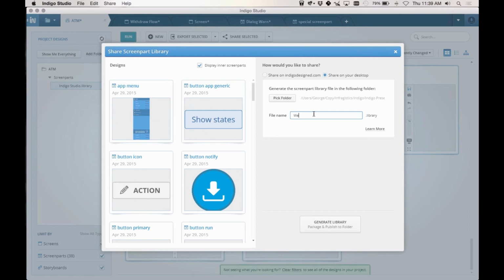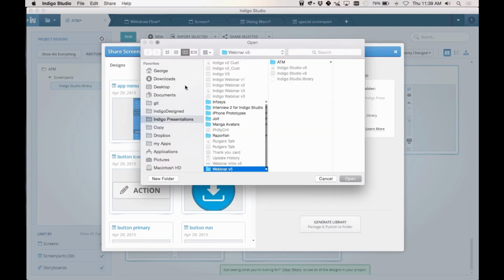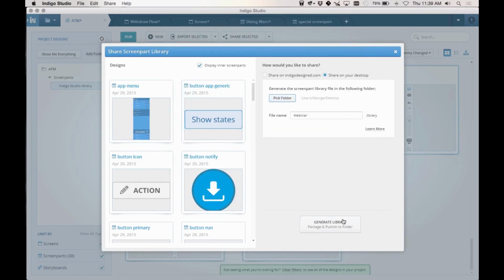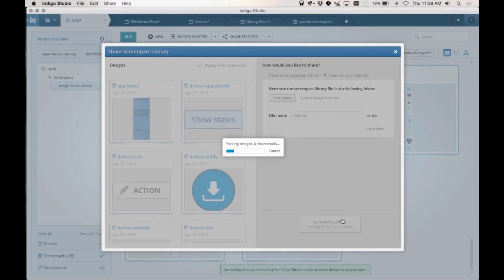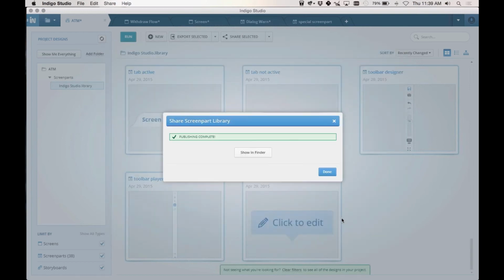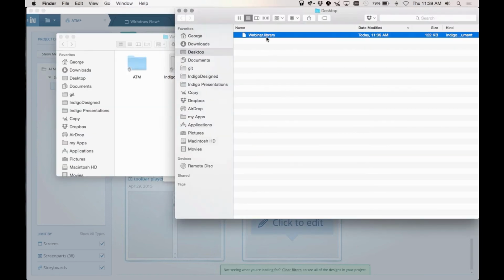So what I'll do is I'm going to create it as a webinar. I'm just going to call it webinar and say generate. Let me put it on my desktop. Generate. So that's what it's doing, it's actually running through all your screen parts. And I have a lot in here. I have at least 37 screen part components. And screen parts can also have nested screen parts in there. So in this case, it's done. I say show on Finder. And now I have this one file which says webinar library, right?